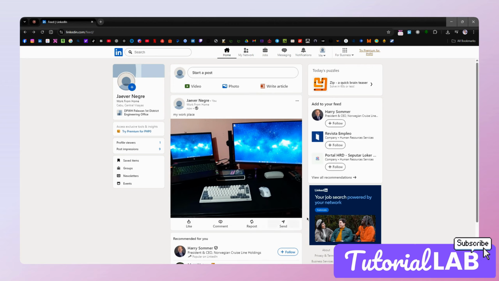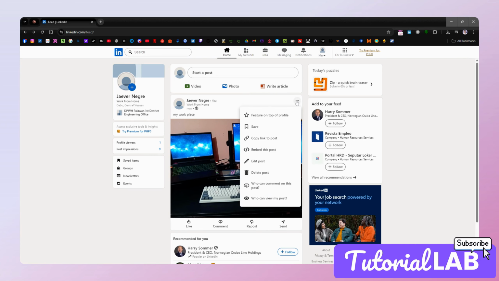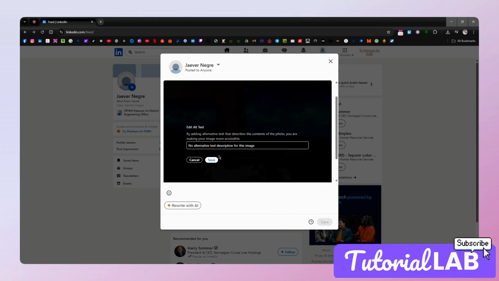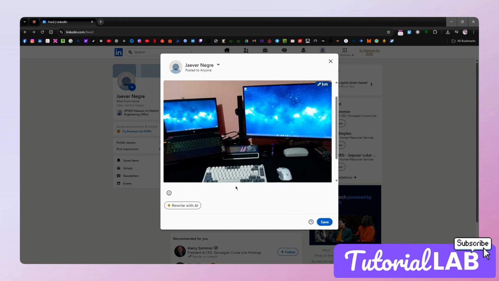For example, let's edit a photo we just posted. Click the three dots, then Edit Post. Here, we can edit the photo. We can replace it or edit it. If we want to add text, we can put it here. We can also add emojis. This is how we edit or update a post.